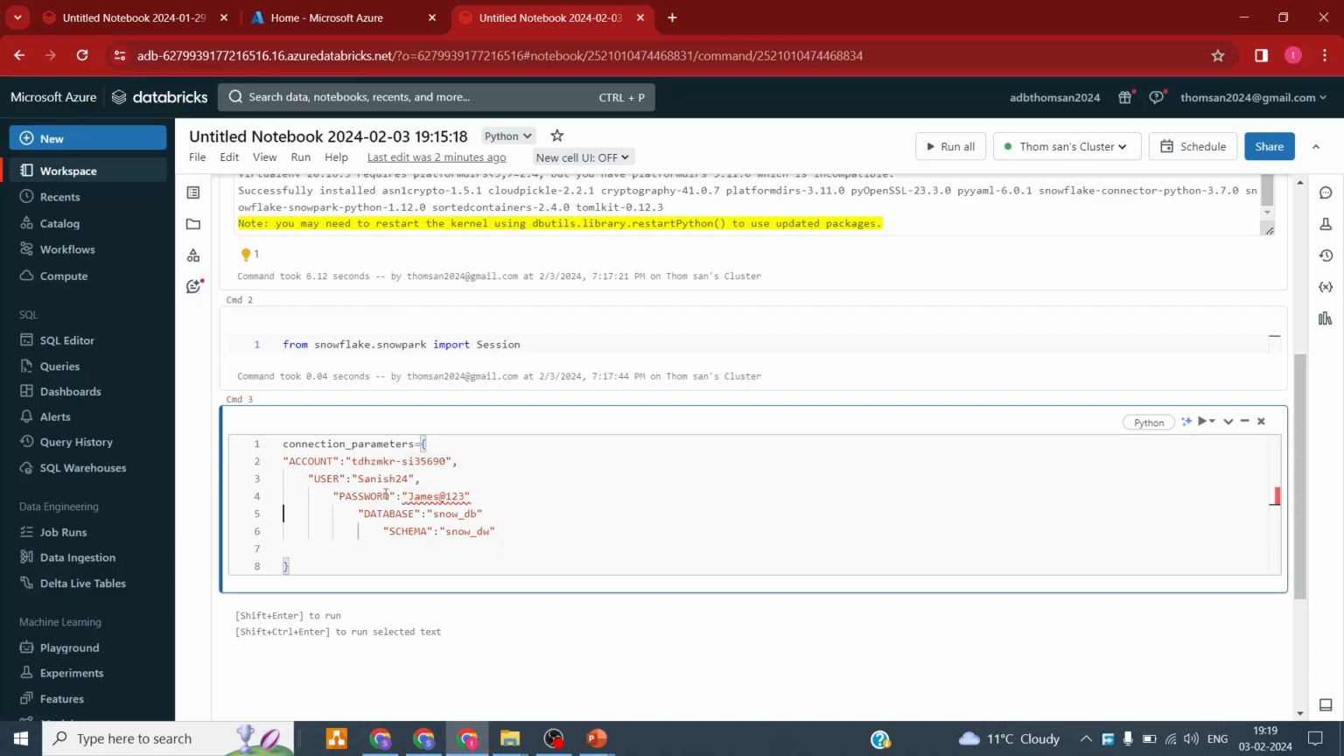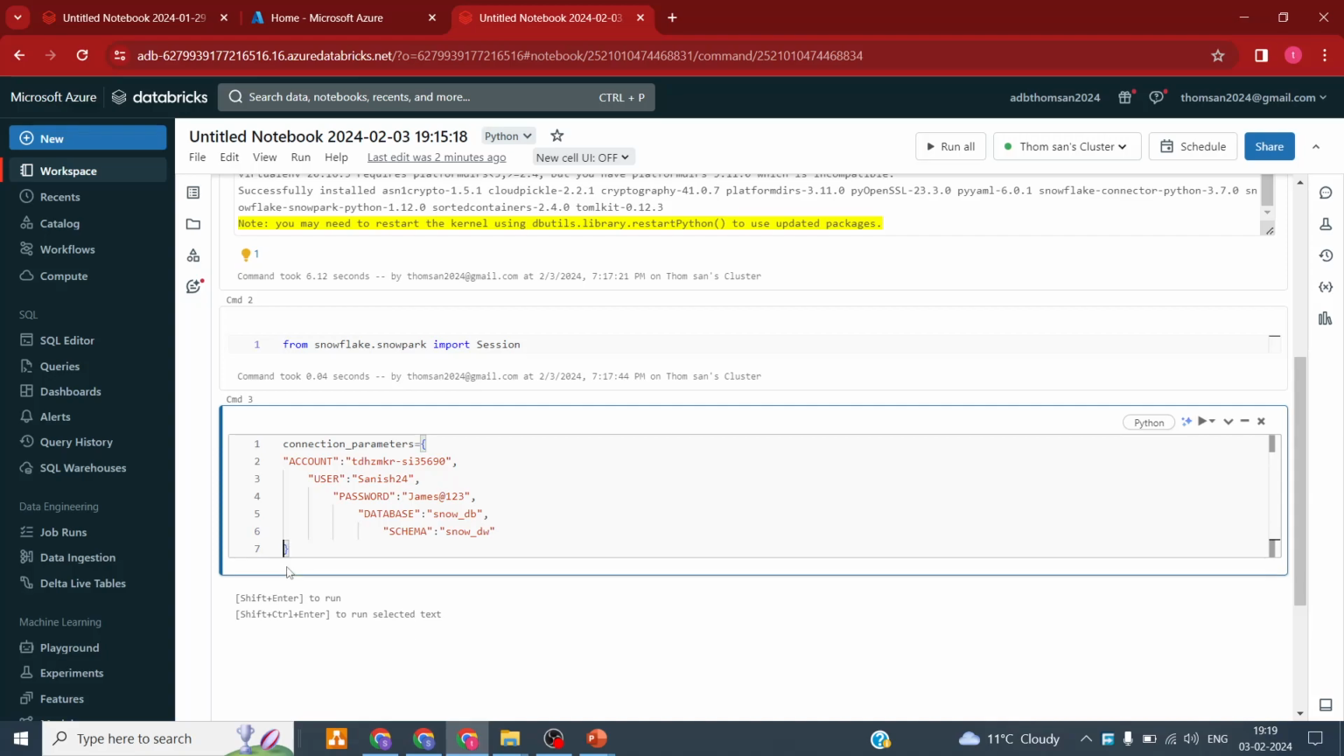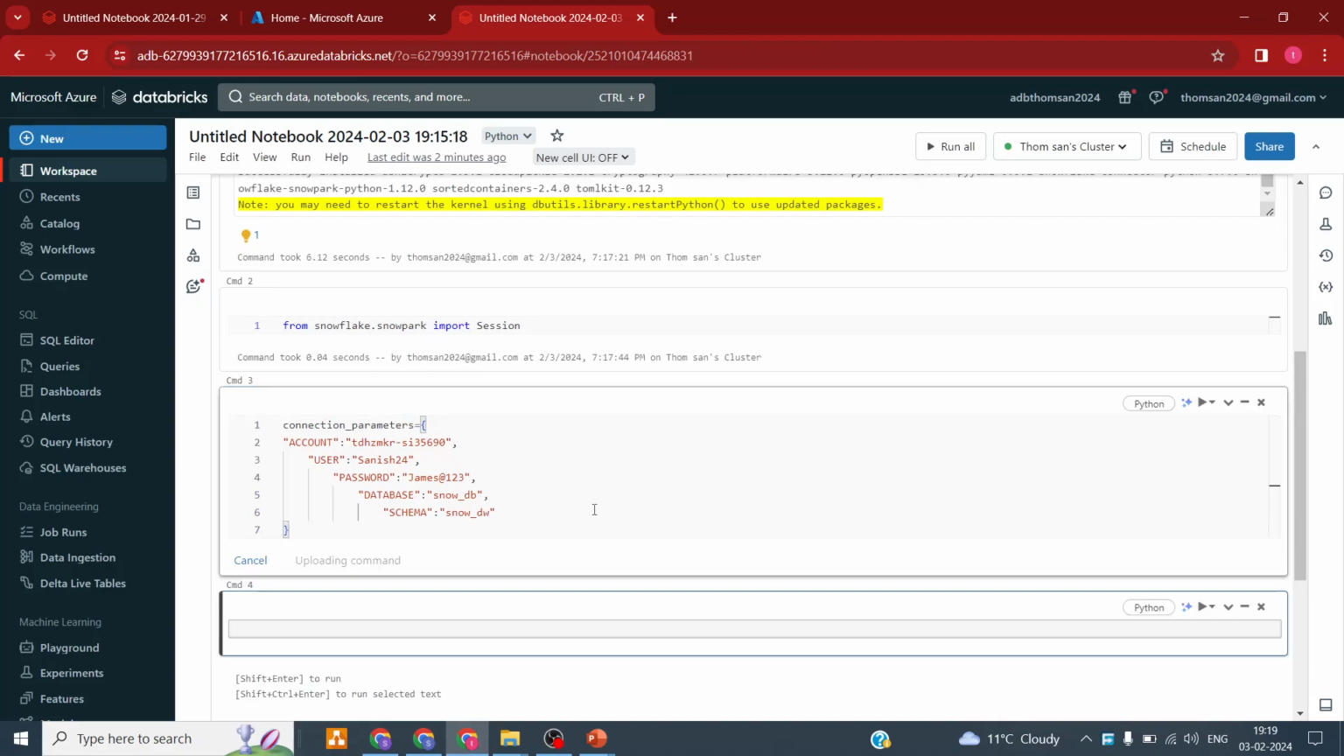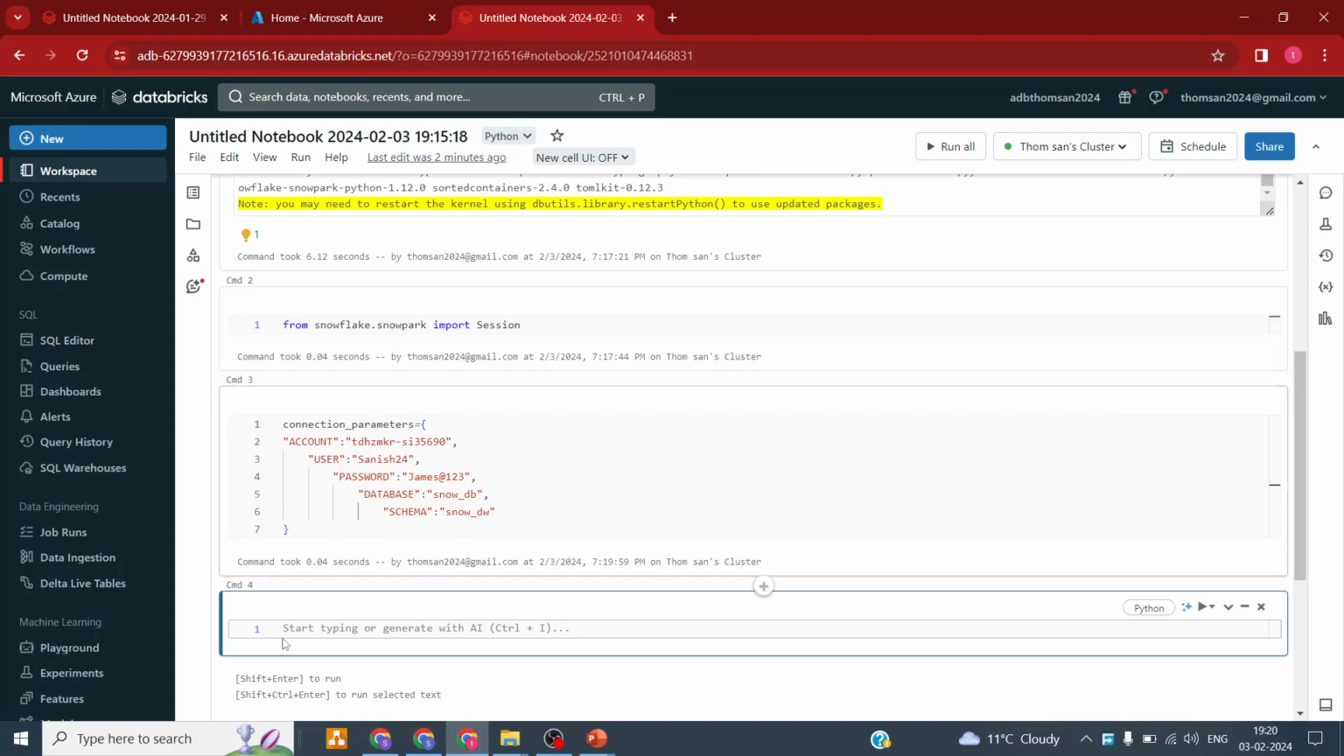Let me just put the appropriate commas in order to complete this parameter value to be added to this particular variable. Okay, let's try to run this. That is fine. Now our next step is to create a connection. Okay, so let's try to create a connection.